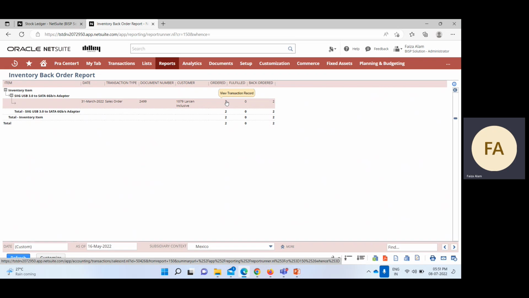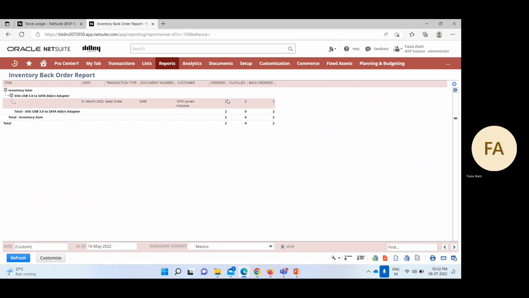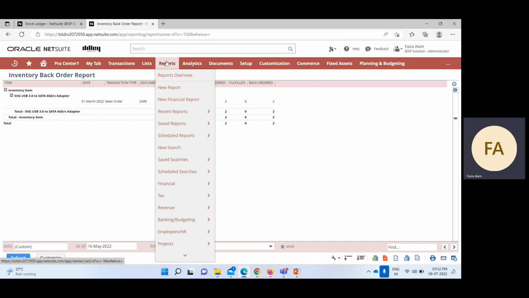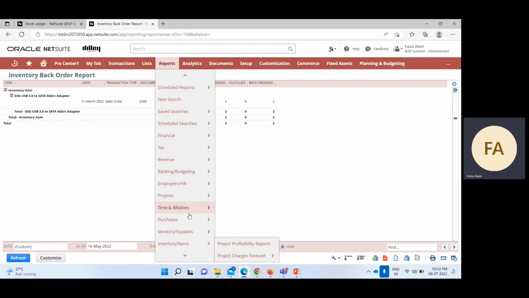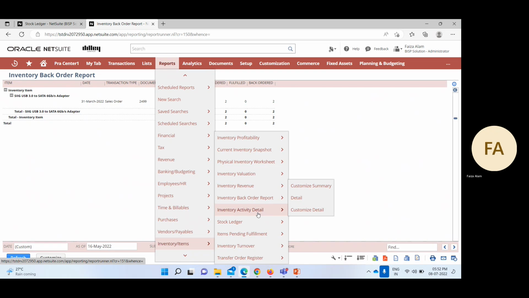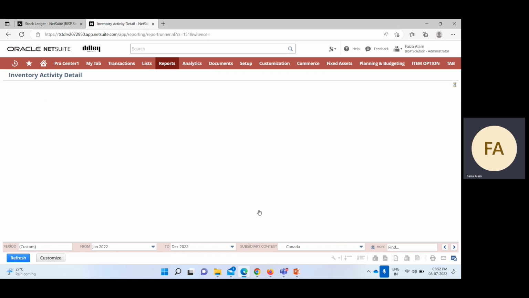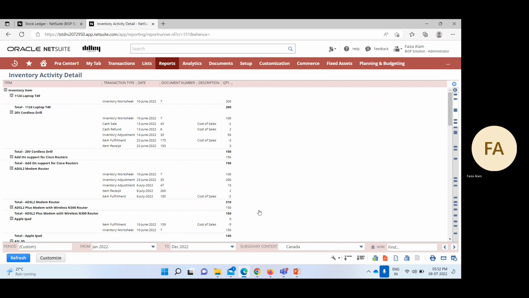The other report that we have is the inventory activity detail report. So again, we'll go into reports. Here we have the inventory activity detail report. So it consists of the items that are used to identify the various trends that are used in sales, and what kind of decisions can be taken based on it.